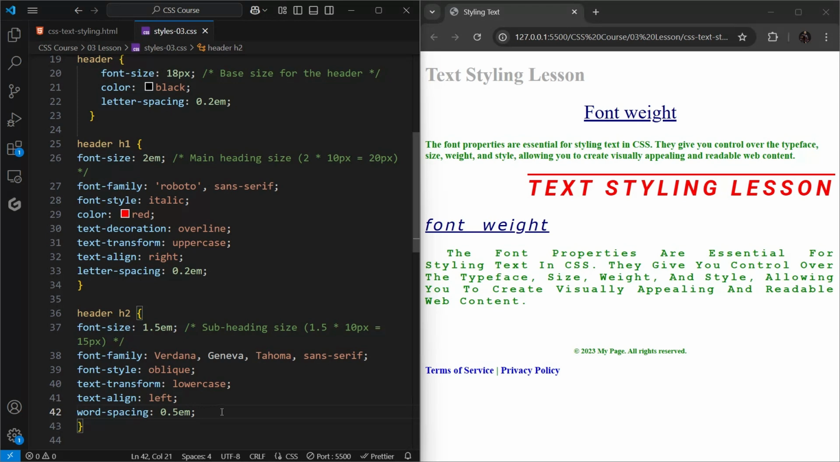A value like 0.5 em increases the space between words. You can use this to adjust the readability of your text, especially if you're using a font that has words that are a bit too close together by default. Just like with text indent, we're using em units here for letter spacing and word spacing. You can also use other units like pixels. And you can even use negative values to decrease the spacing, making letters or words closer together, but be careful not to make your text too cramped and hard to read. For now, positive values are the most common use for these properties.